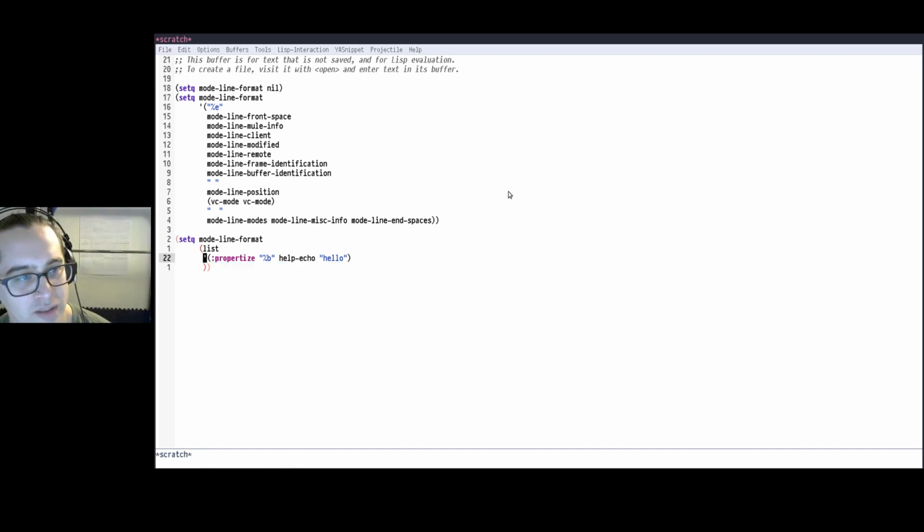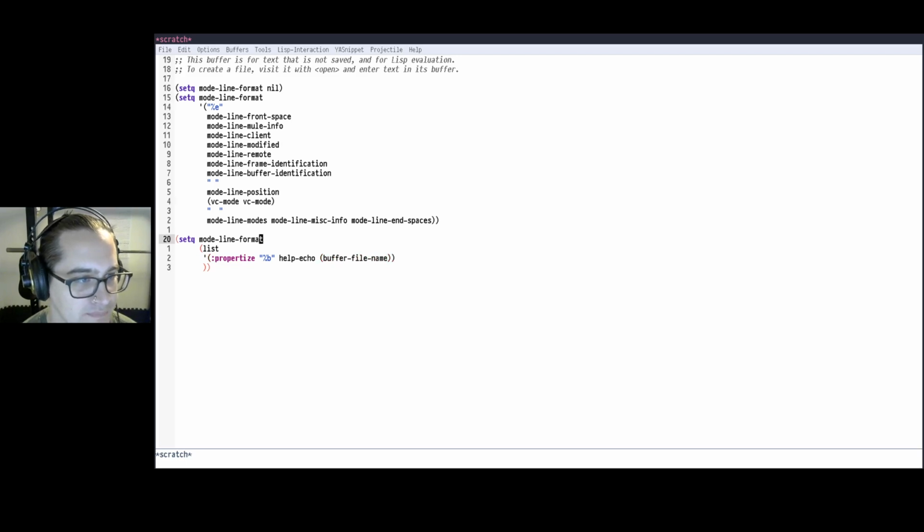So what I wanted to do though is call a function, so it can do something dynamic, called the buffer name. With this, it's not going to work because it's a static thing. If I tried to say I want the help echo to be buffer file name, and run this, now when I hover, oops, it's not doing anything because it's treating this as a list, because this whole thing is quoted.